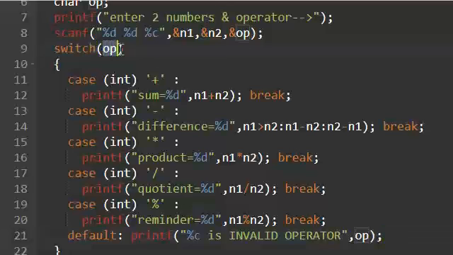Switch takes an integer. If you give a character, it will automatically get converted to an integer. And case, again integer. If you are giving a character, we have to explicitly convert here. And if this condition is true, these statements will get executed. So it will print the sum and then break out of the switch. Otherwise, if this is not true, it will come here. If it is minus, it will print the difference and break the switch. If this is also not true, it will check.